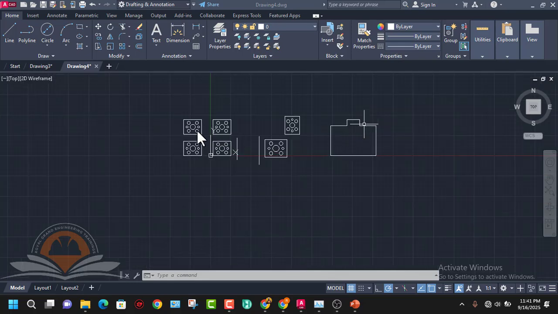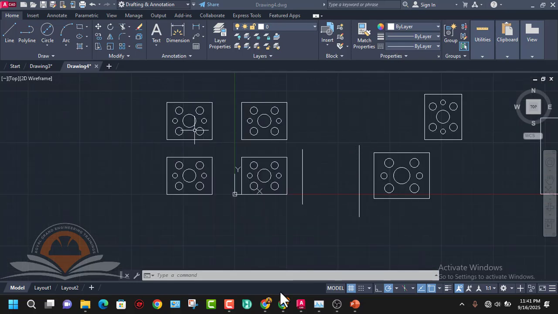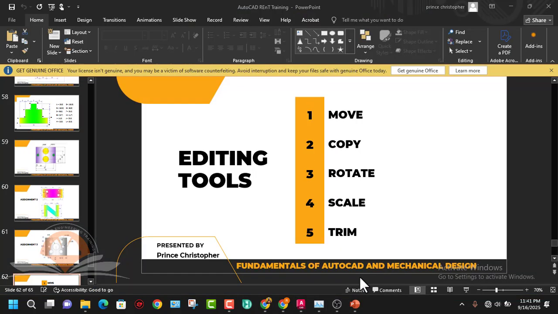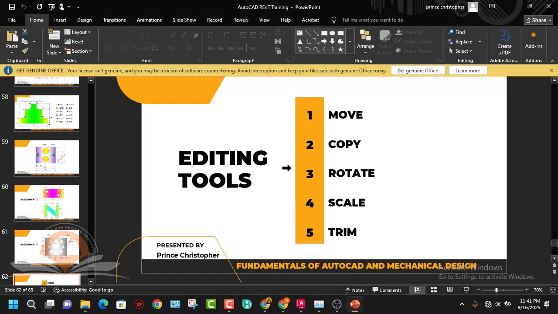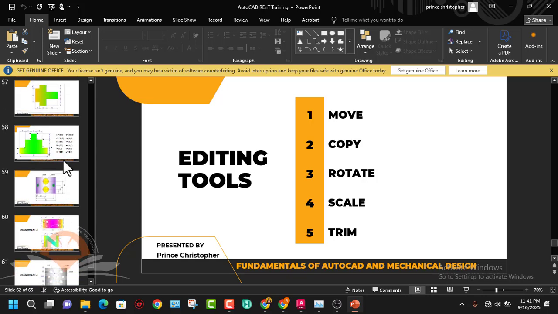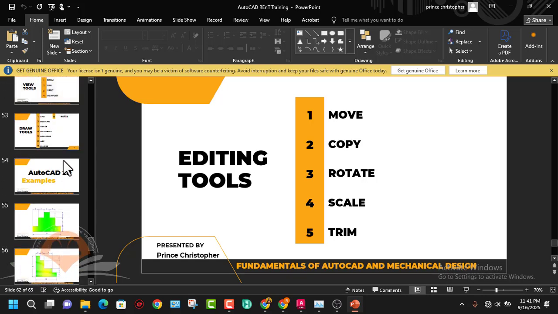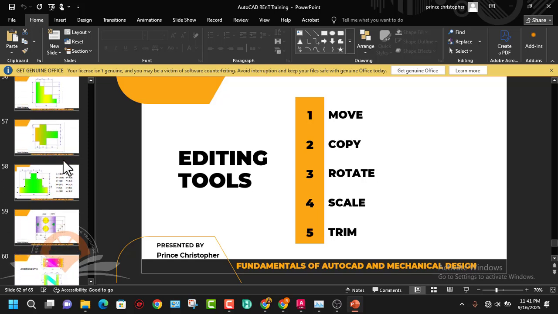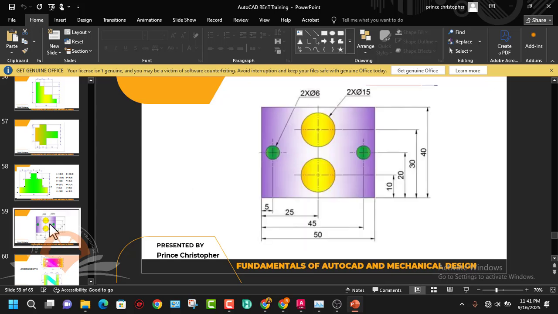Okay, after we have done this, I have introduced you to these basic tools: the move tool, the copy tool, rotate tool, scale tool, and trim tool. It's time we use them properly in carrying out a design, or a 2D drafting.